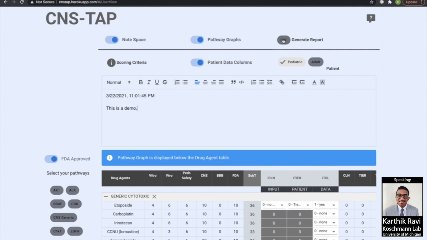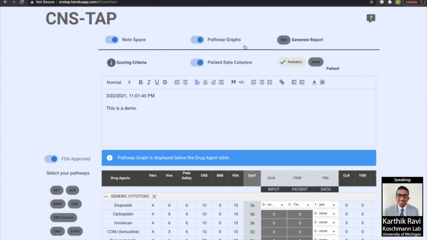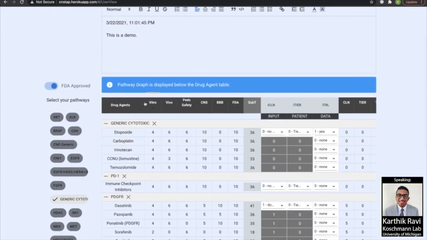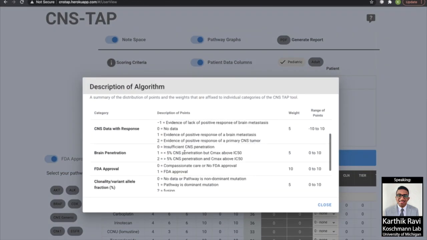And at any time in this app, if you need a refresher or you're lost, you can always click the question mark on the top right, and it'll invite you to take a look at the introduction again, which will go through step by step how the app works and every single feature. If you're ever curious, once again, about any of the filters that we talked about or that the CNS-TAP scores, you can click Scoring Criteria and you can see these broken down.